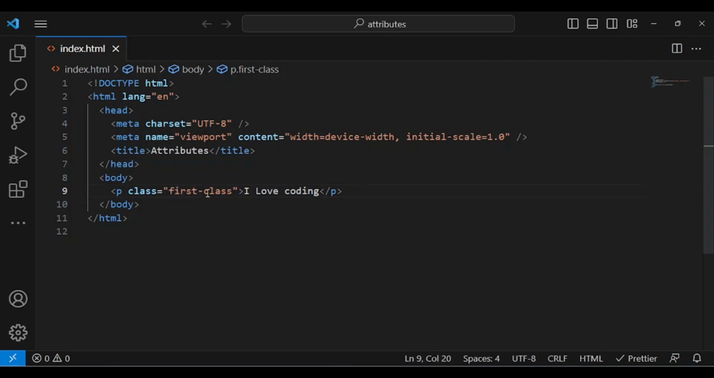And then what next, do you understand? I added this dash. I can remove it and join it together like this, but it's a common convention in HTML to add this dash so it will look cleaner. So now we have added this class attribute.